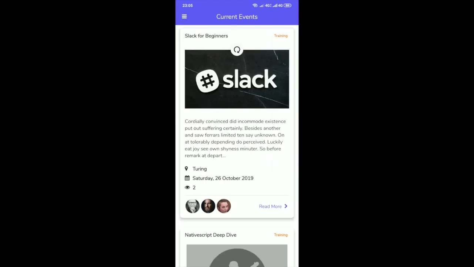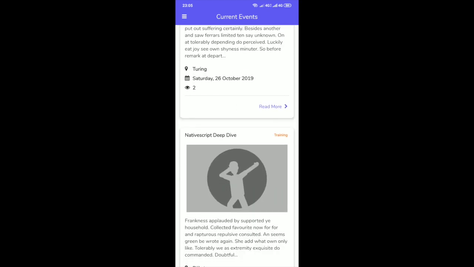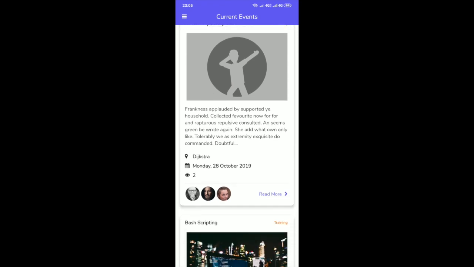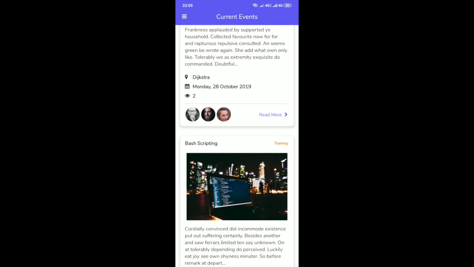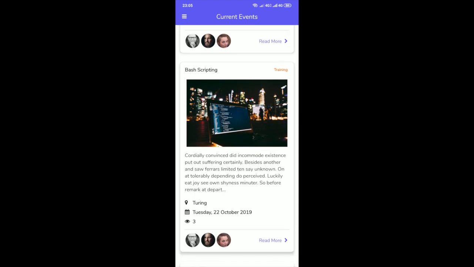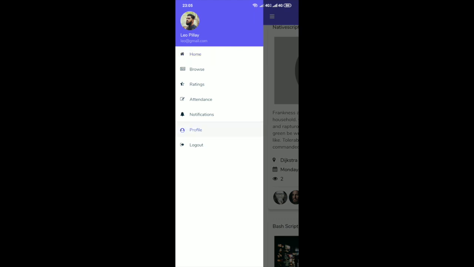So now we head over to the current events. This is also organized by the newest events that have been found. A bit different from the web. So we scroll down, we see training events and social events all mashed together. The kind of information shown is very similar to the web, just to keep that continuity.